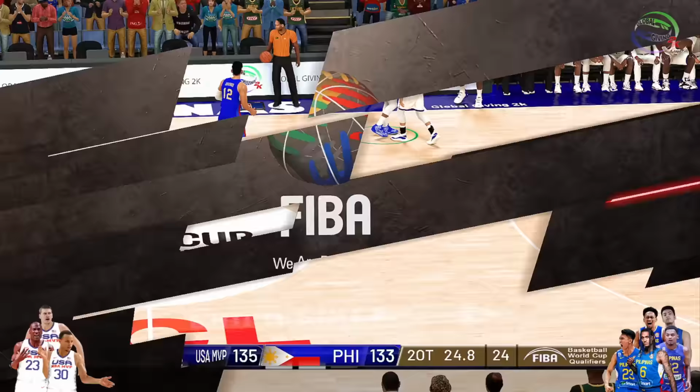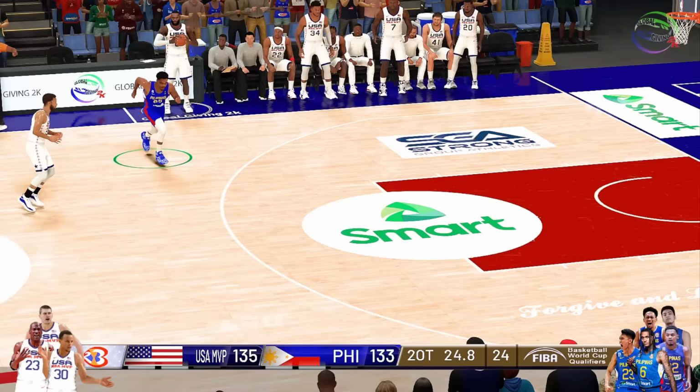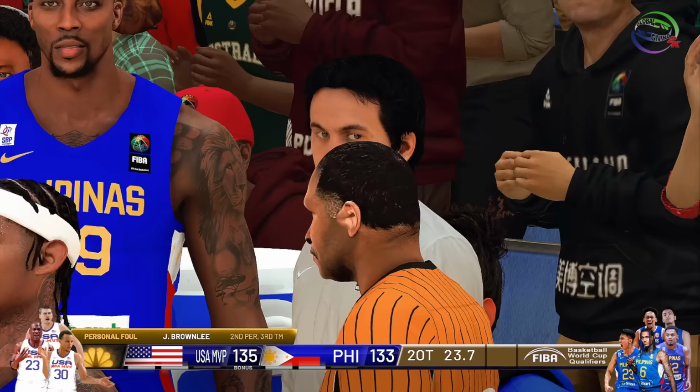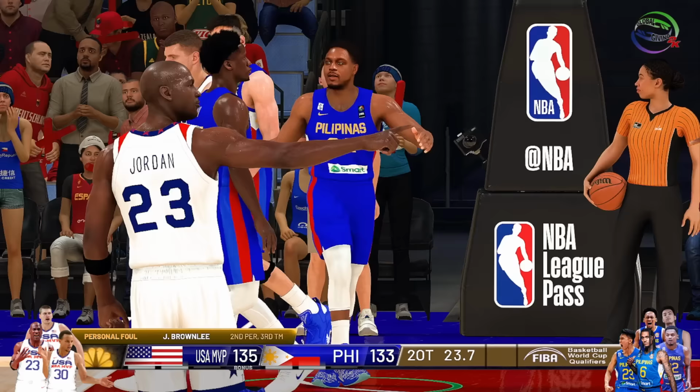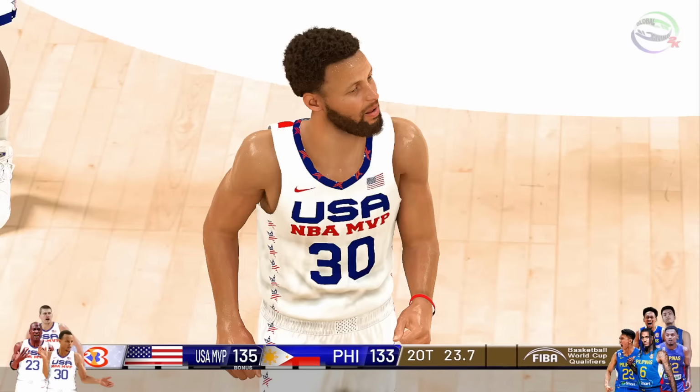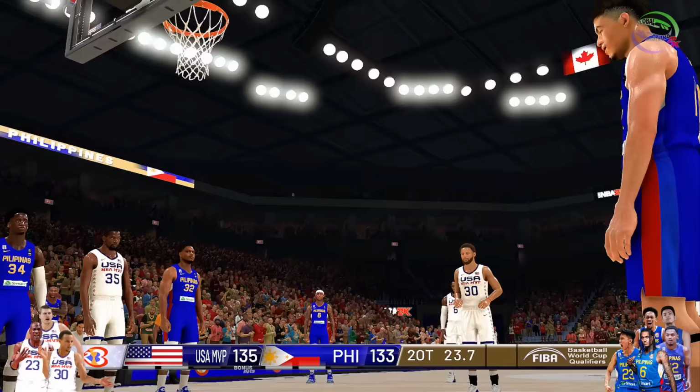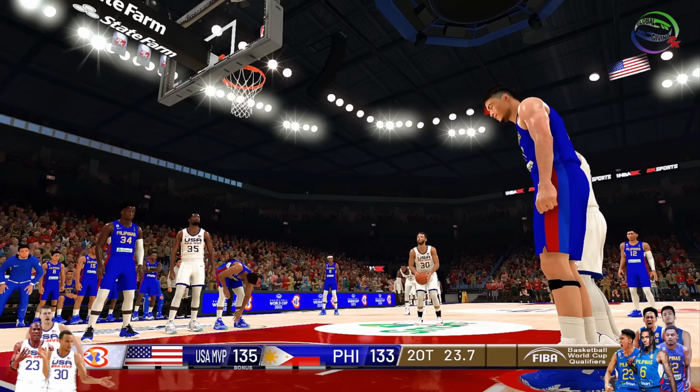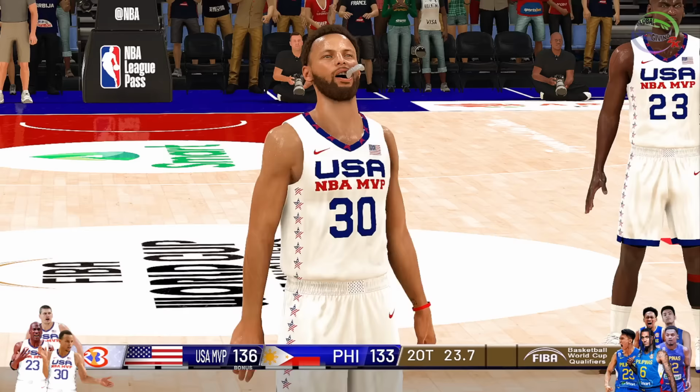Second team foul. So it's USA now, and so they foul intentionally. Second personal foul, third team foul. Shooting for USA, Stephen Curry at the line for two. He drops the first one, and that makes it a three-point lead.